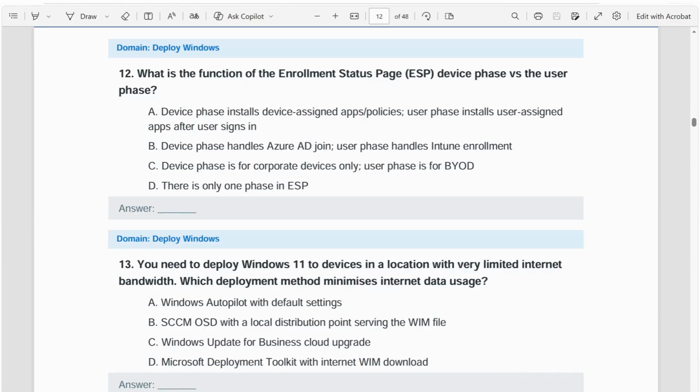So what is the correct answer here? The correct answer is A. Device phase installs device-assigned apps and policies. User phase installs user-assigned apps after user sign-in. Why? Because ESP has two phases in general. The device phase, before user sign-in, installs device-targeted apps and policies. And the user phase, after sign-in, installs user-targeted apps and policies before releasing the desktop.